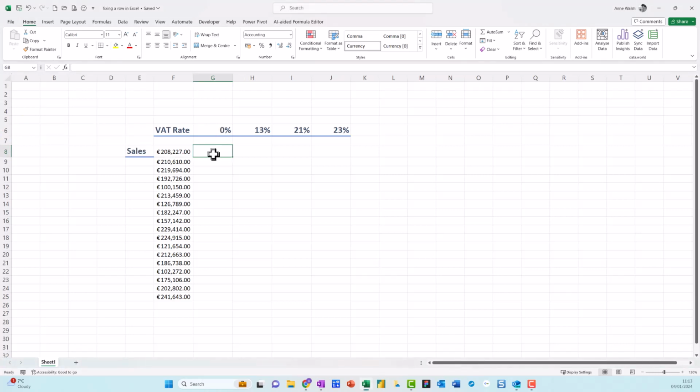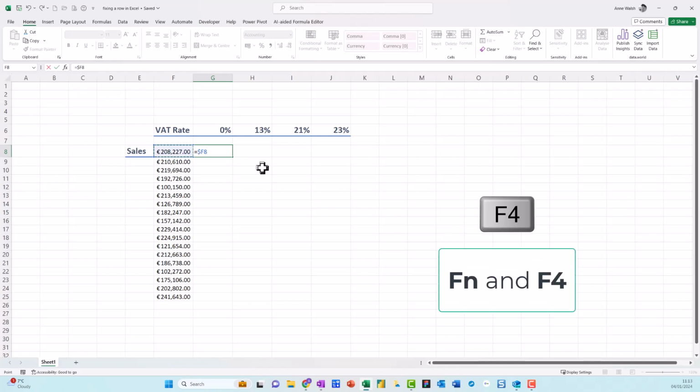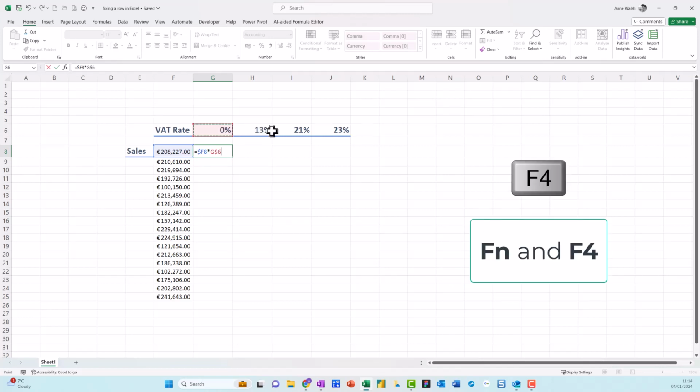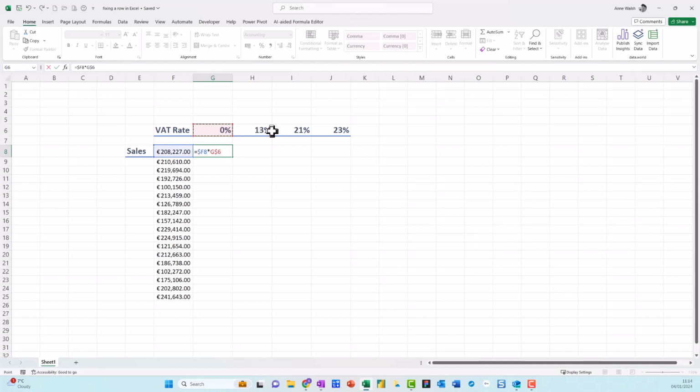Okay, so I do that by going equals this. Now for this one, I also need to lock my column reference. And you see I've referenced that in another blog, so I use my F4 or Fn F4 until it reads $F8, and then I go multiplied by, and then I click here, and then I press F4 or Fn F4 until it reads $6. So just note the position of the dollar sign because that makes a big difference.